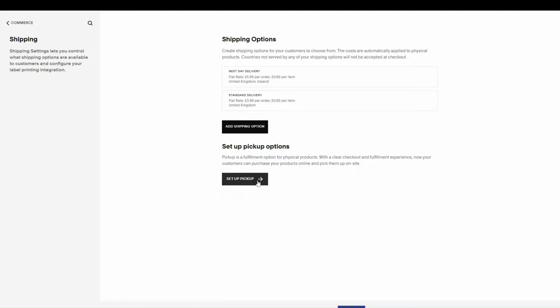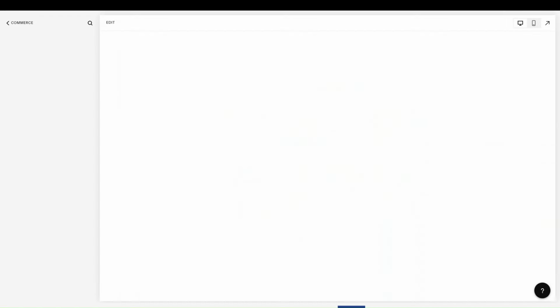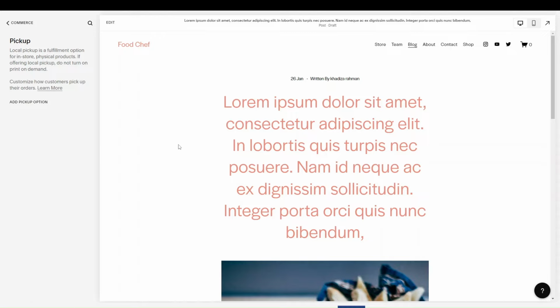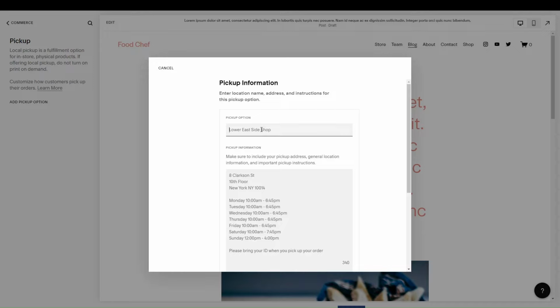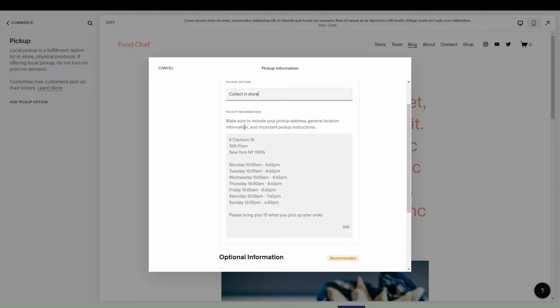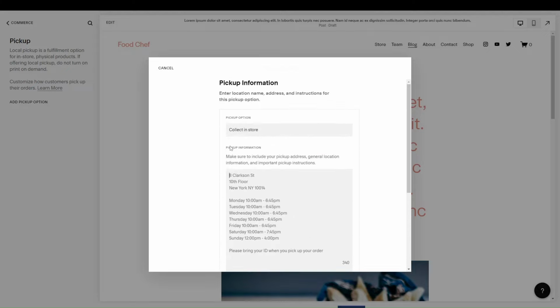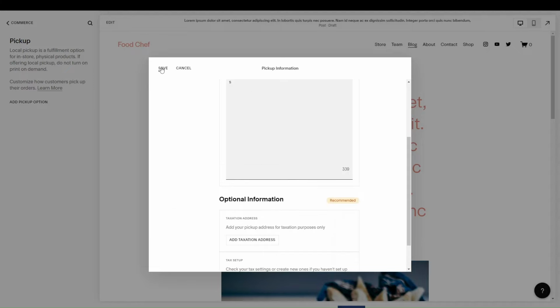You can also set up pickup options. So if you click on set up pickup, what you want to do then with the pickup options is click on add pickup option, and you would say collect in store. If you have different stores, then you can add different pickup information there. And then you want to give the pickup information, so that can be like your store address, opening times, and then please bring ID with you and any other information that you might need, and things like that. And then once that's done, you just click save.